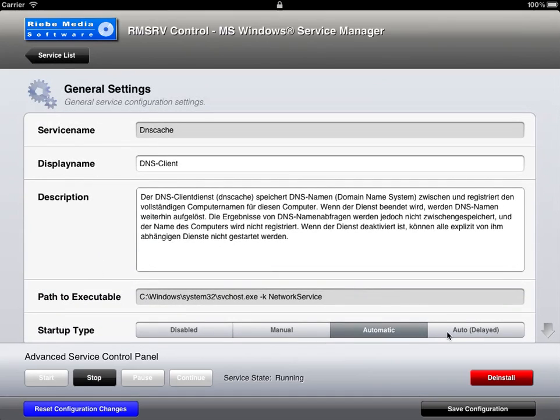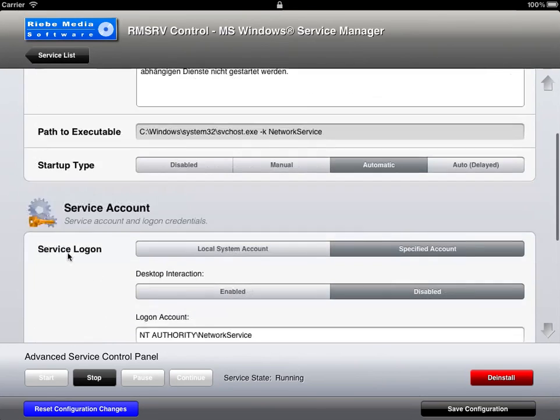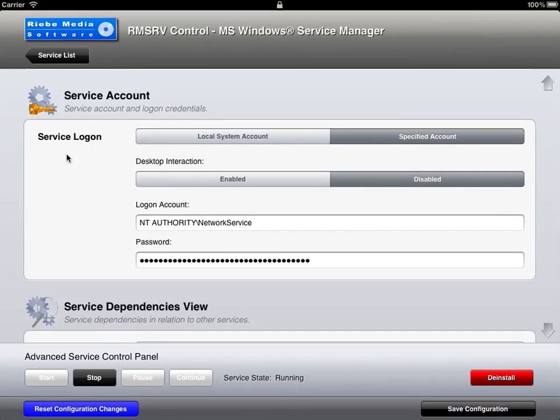Also the Windows 2008 auto delayed type, which is a special feature since Windows 2008. And you can provide the service account, local system account, or the desktop interaction, which is only available with the local system account. You can enter the logon account, and so on. And you can also control the services here in the Advanced Service Control panel, and the state is provided here. So you can stop the services too, so you can see here.